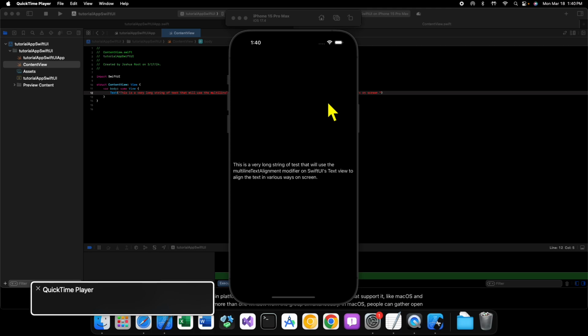Welcome back to another video, and in this video we're going to be continuing on with our SwiftUI tutorial series, and in this particular tutorial we are going to be taking a look at the multi-line text alignment modifier in SwiftUI on SwiftUI's text view.